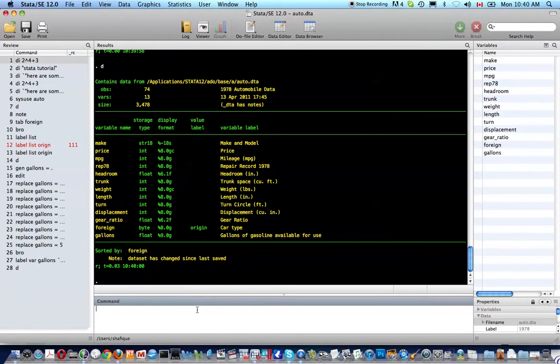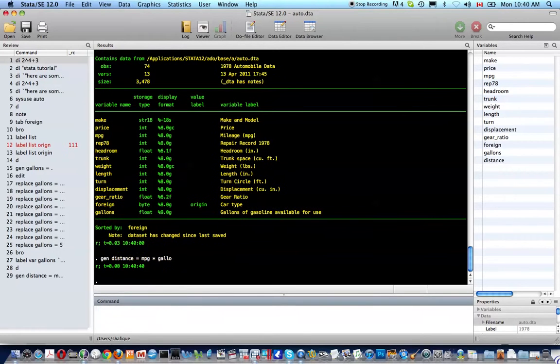And so let's do something else. Let's generate distance. And that's going to be miles per gallon times gallons. And you don't have to type the whole variable name as long as it's not ambiguous. If there's nothing else that starts with G-A-L-L-O, like there's no gallons or galots, then you just type gallo. And it's going to generate this distance.